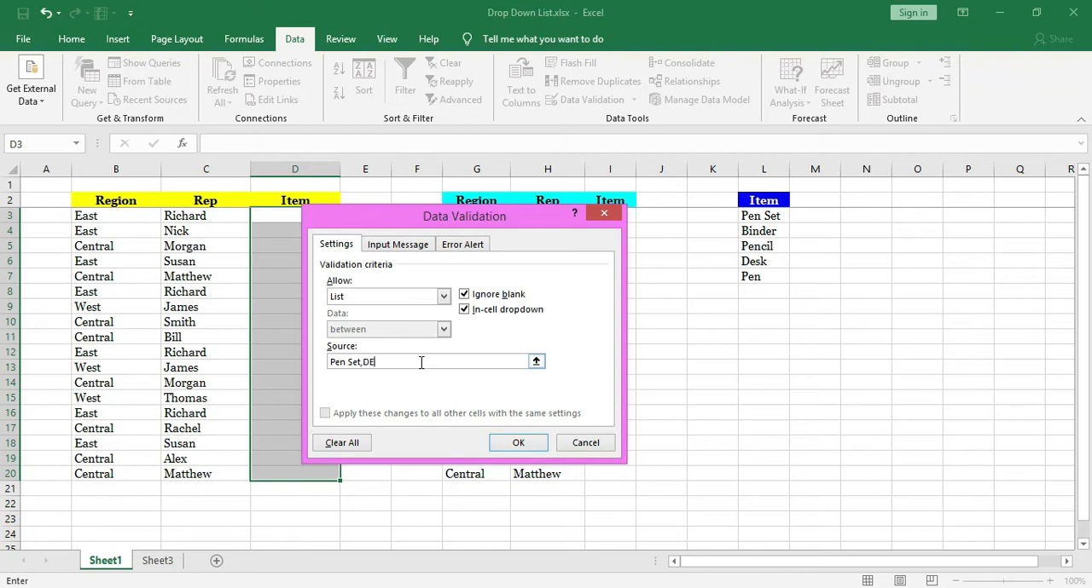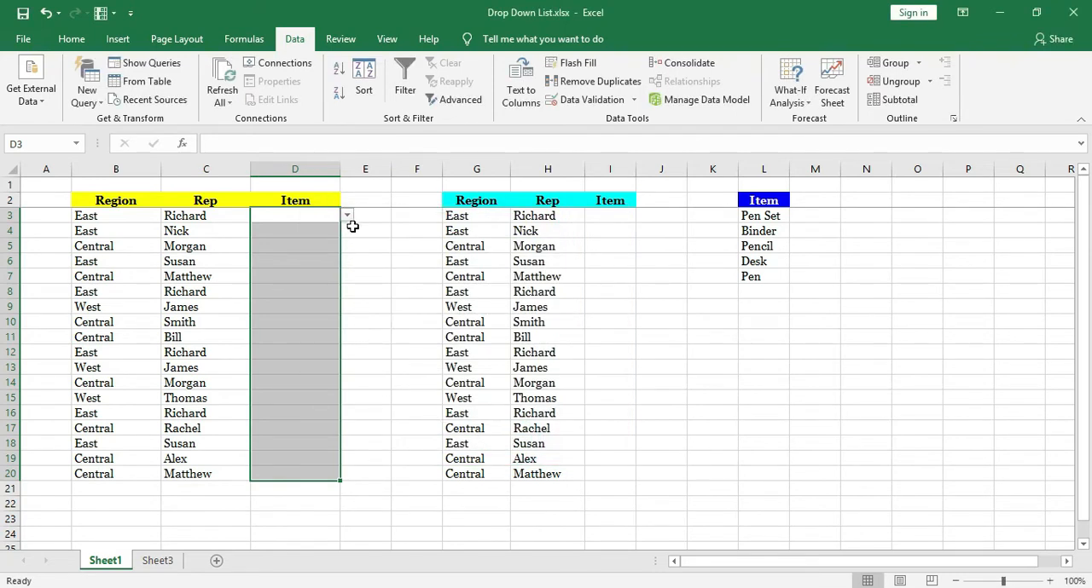Let's deal with 2 items. You can use the concat function if the list is long, and use a comma joining the 2 cells. I will show you the concat function in another video. There are 2 additional tabs available here, input message and error alert. Let's first use the drop-down, then I will show you how to use the input message, which will display what content is to be filled. If you click anywhere in this selected range, you will see a drop-down button, and if you click on this drop-down, 2 items will be displayed and can be selected from this drop-down list.